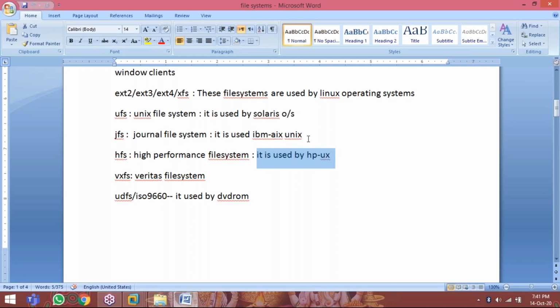See, every operating system has its own file systems. Next, VxFS, Veritas File System. It is used by Veritas Volume Manager software, a third-party software for managing disks. It supports all operating systems. So the Veritas file system supports Windows, Linux, Solaris, AIX, HP Unix. It is third party, not part of the operating system.